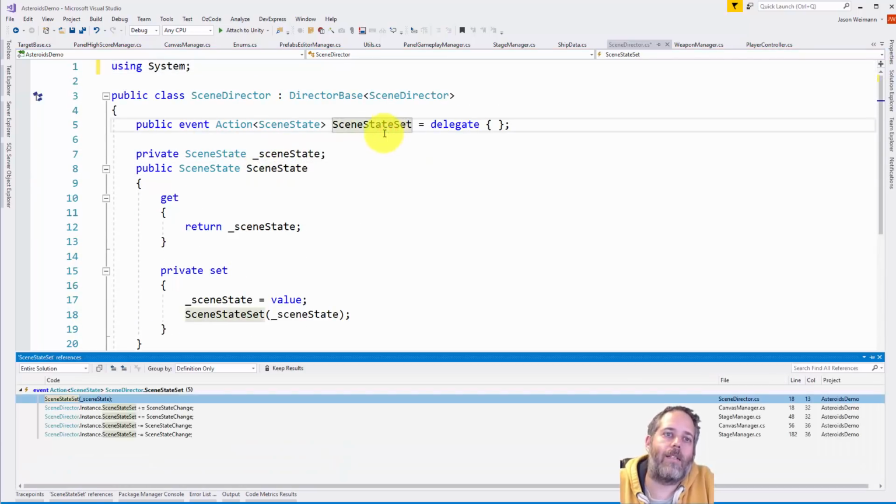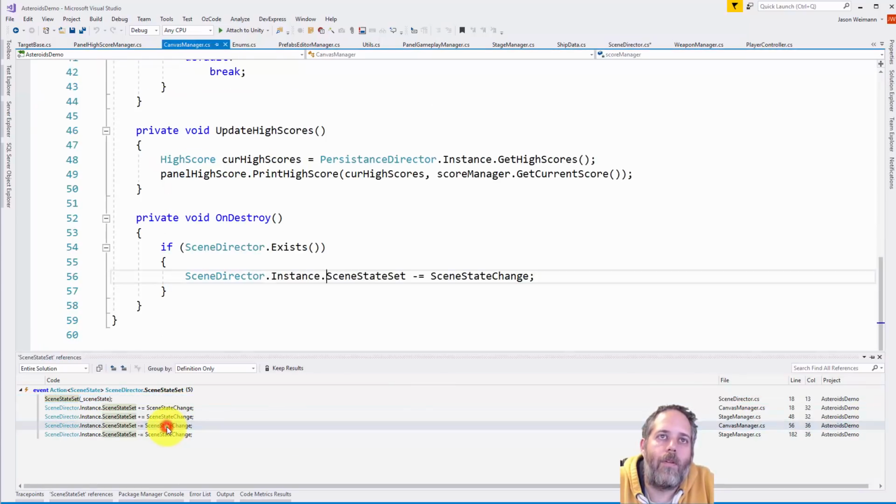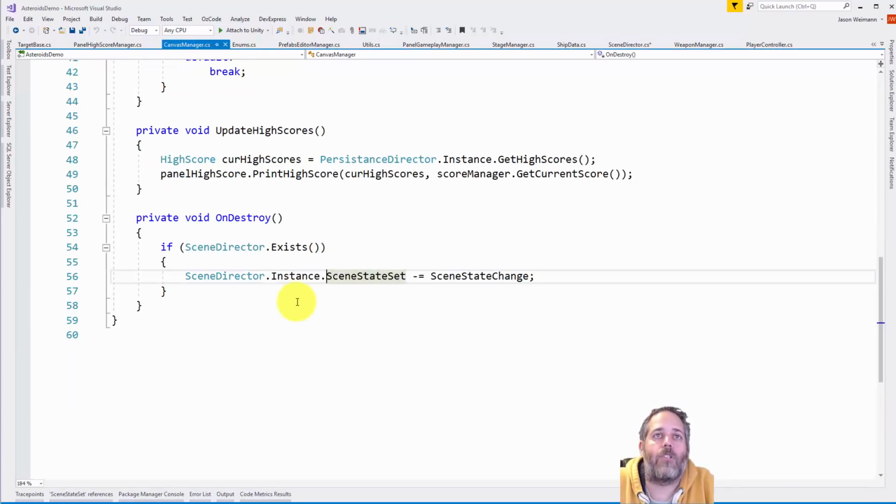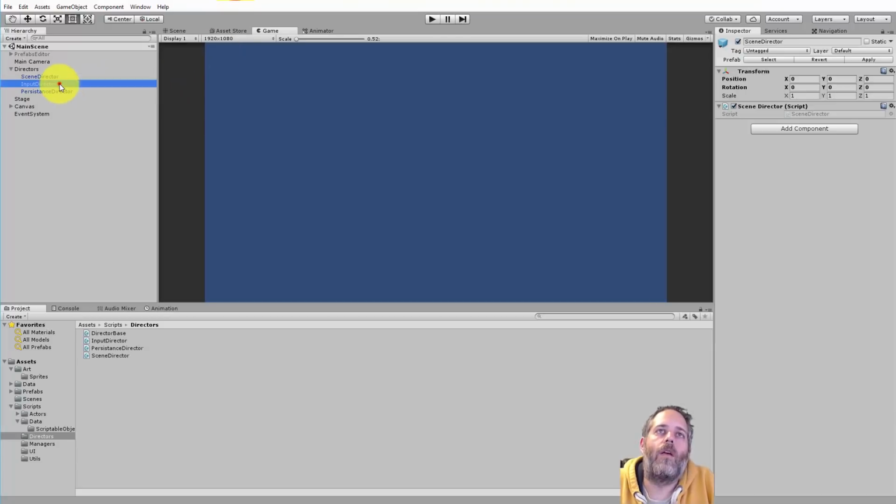And let's see, a scene state views. Let's see, yep. Got events. The events are even registered and deregistered cleanly, it looks like. Got the nice minus equals there. Okay, so let's go to the next one.